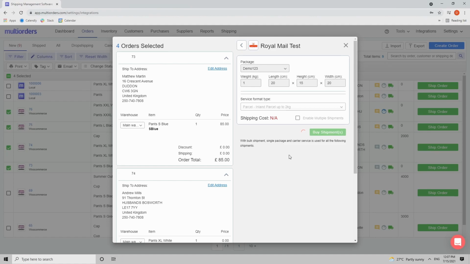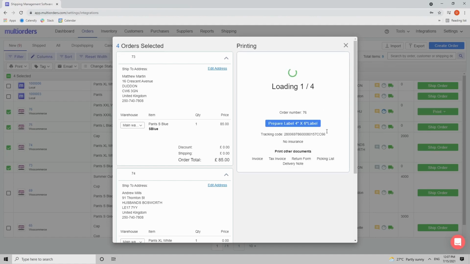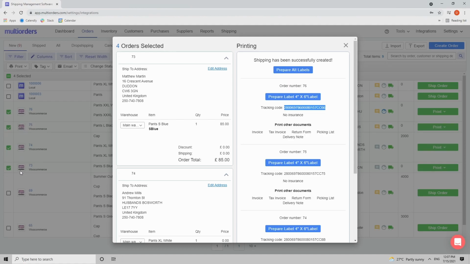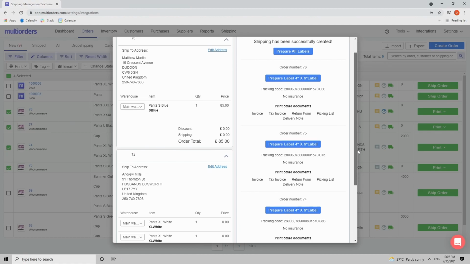It takes a little bit of time to create them. As you can see, one by one, they will be created. All of these tracking codes will automatically go to the marketplace. Right now, as you can see, I selected four WooCommerce orders, but in your case, you can have eBay, Amazon, Etsy, Shopify. All of them can be from different marketplaces and the tracking codes will go to the correct marketplace. So you don't need to worry about that. It will happen automatically. And on your marketplace, the order status will change from ordered to shipped as well automatically. You don't need to go to your marketplace and change that manually.